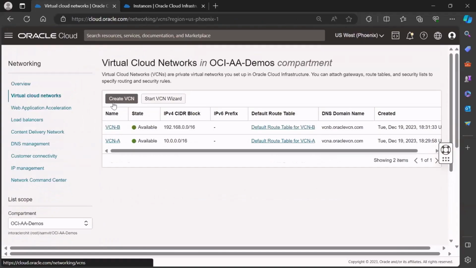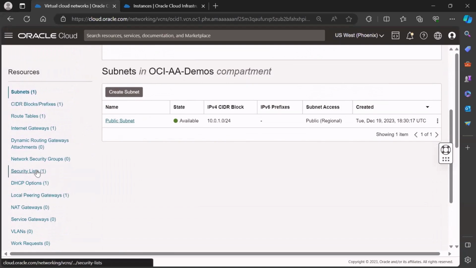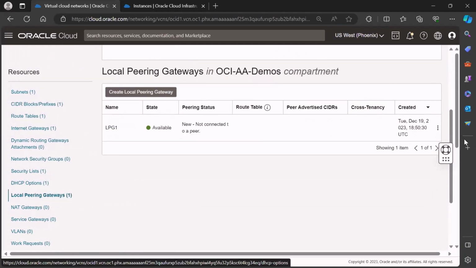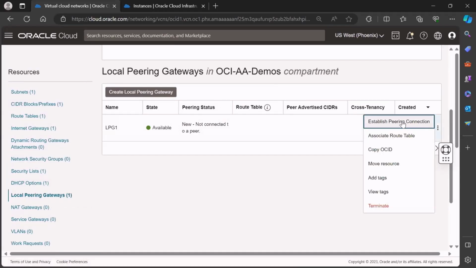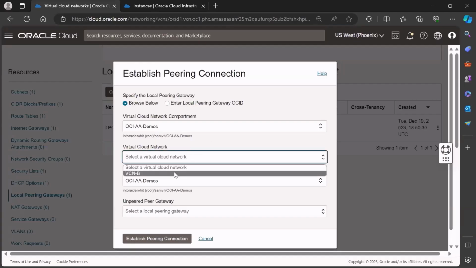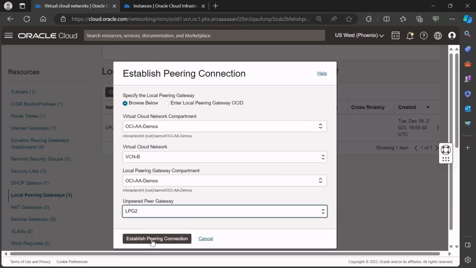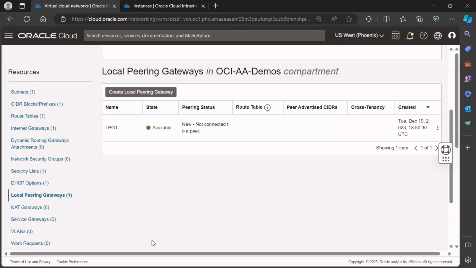Now what you need to do is you can go to either of the VCNs. I'm going to VCN A, and now I'll go to the local peering gateway. I'll click here and click on establish peering connection. Remember, I am inside VCN A. So this time I'll select VCN B, and I will also select LPG2. Click on establish peering connection. So now you will see that the peering status is pending. It is establishing a connection to the peer.